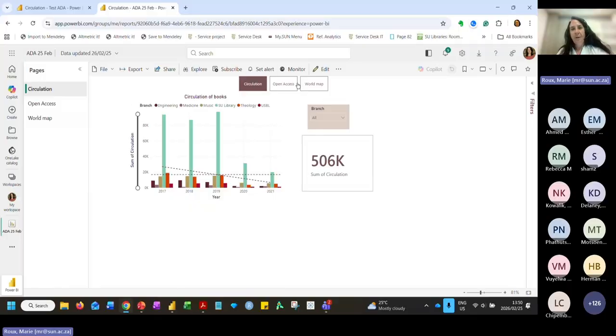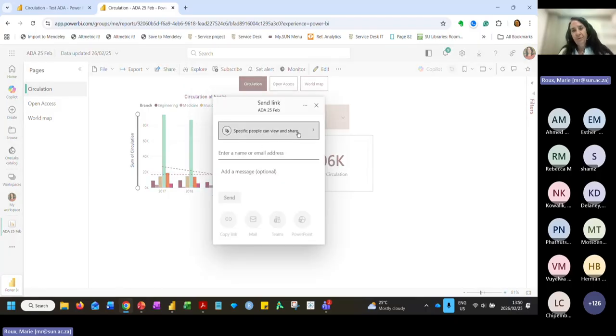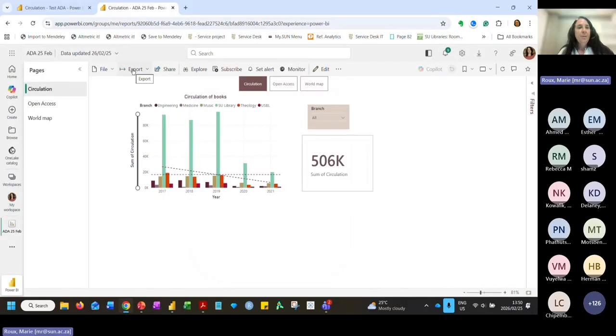I'm just not very happy with this navigator at the top. It doesn't look good, but it doesn't matter for now. It's only for illustrative purposes. So now you have a few options to share here. You can share this report now with whoever you would like to share it with. You can also just copy the link and share it to them. You can export. You can also edit.